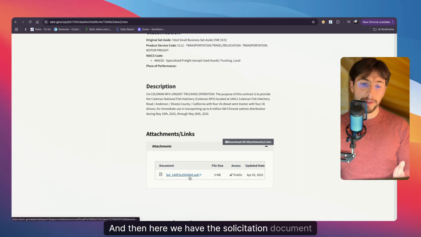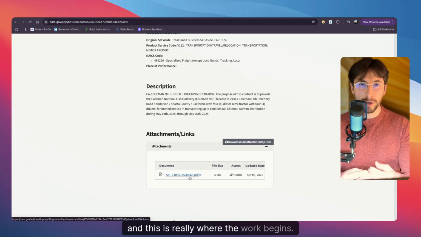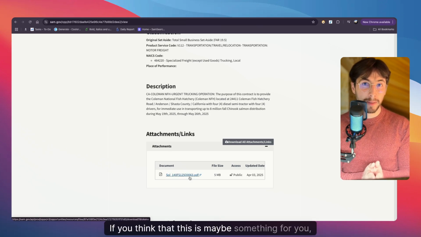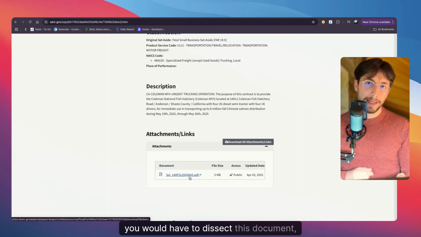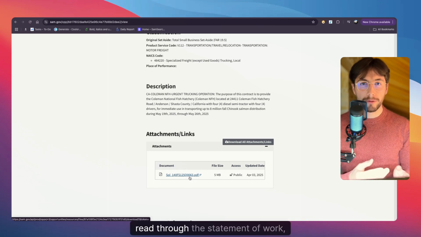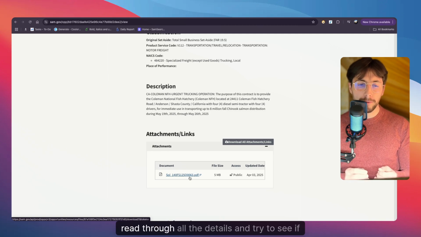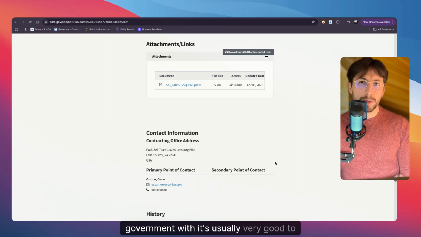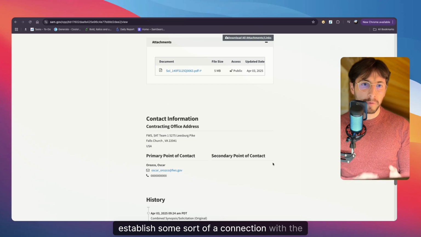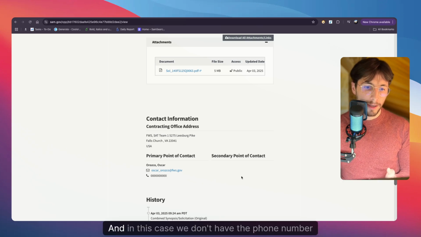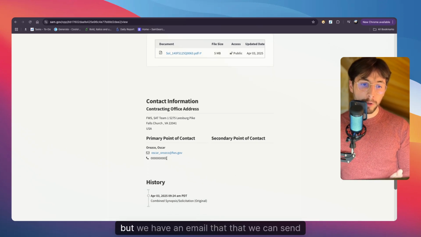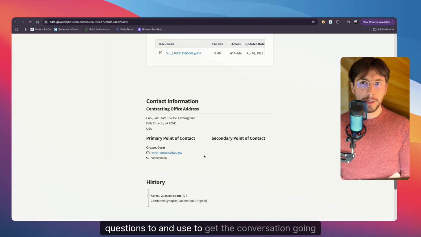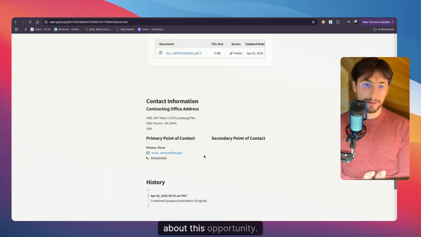And then here we have the solicitation document, and this is really where the work begins. If you think that this is maybe something for you, you would have to dissect this document, read through the statement of work, read through all the details, and try to see if this is something that you can actually help the government with. It's usually very good to have some sort of a connection with the contracting officer. And in this case, we don't have the phone number, but we have an email that we can send questions to and use to get the conversation going about this opportunity.